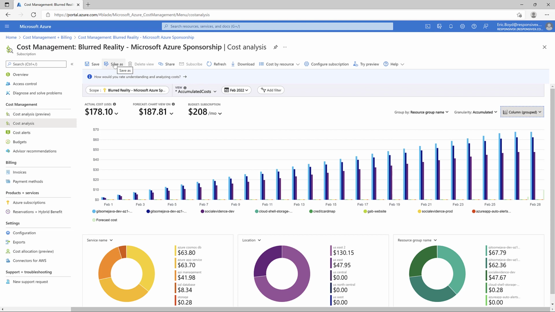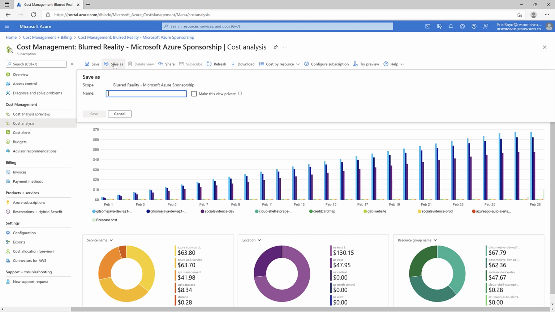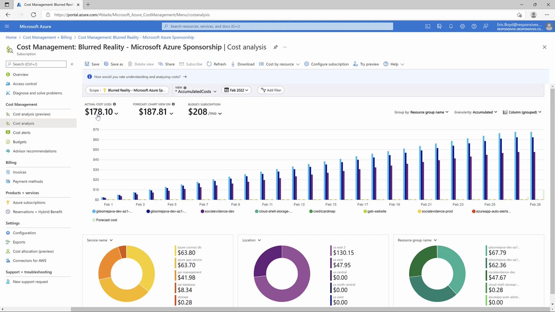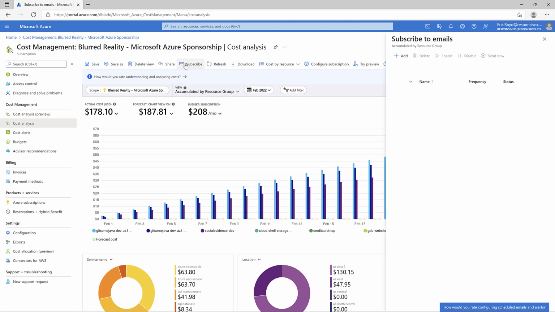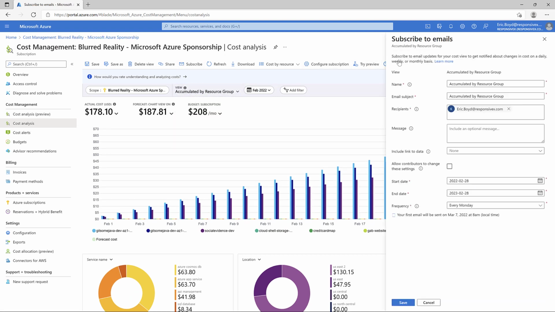After customizing this view in cost analysis, I can save this view so that I can quickly get back to this customized view again, and others on my team that have access to cost analysis can also see the same view. I can then create a subscription for this saved view to ensure the right people are aware of the cost displayed in that view. I can customize the frequency of this subscription, can add a custom message to the email, and can also include a link to the data in a CSV file.